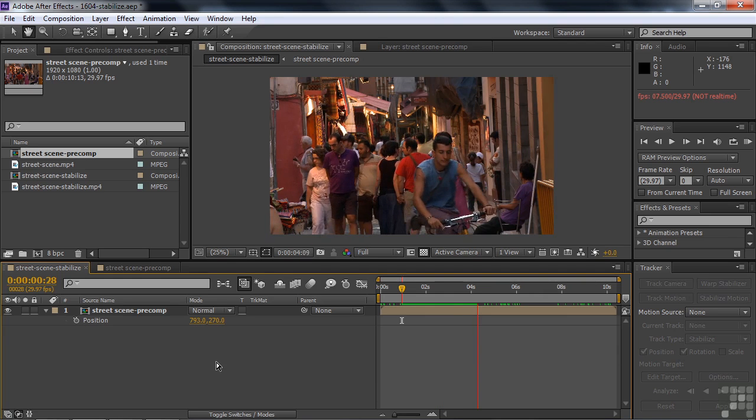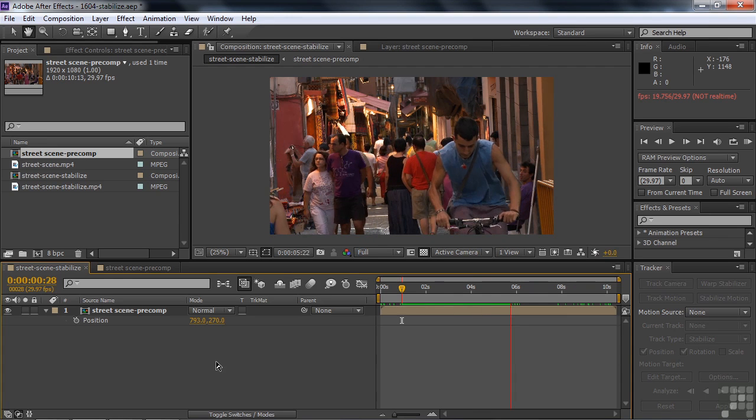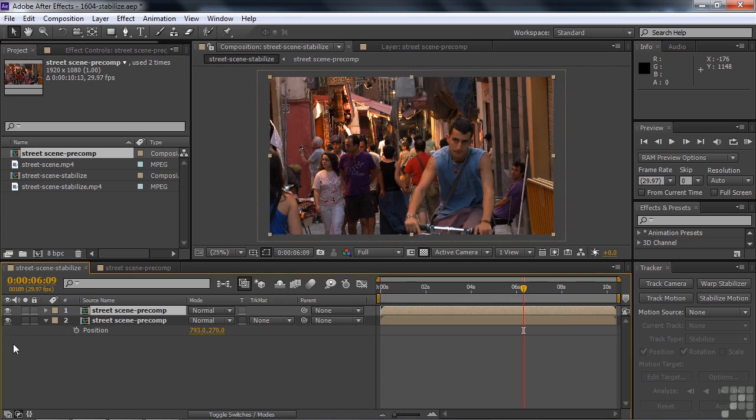It does create these absolutely rock steady shots if you can find a couple of things in the scene where they are supposed to be stable. Let's try this again now with the warp stabilizer. So I'm going to bring down the pre-comp again to this comp. There you go. I'm going to turn off the one in the background just in case. We're going to work on this one now.